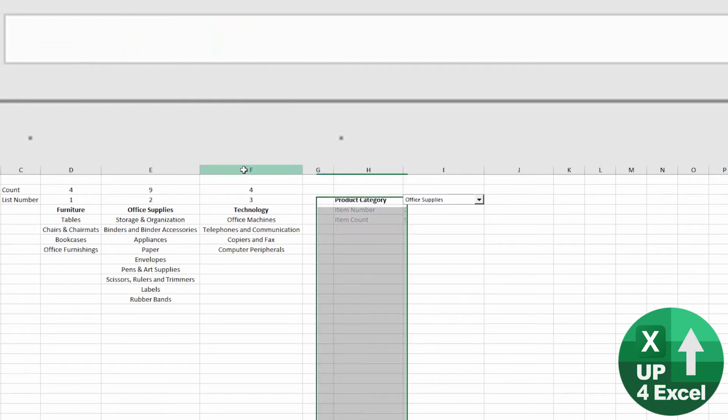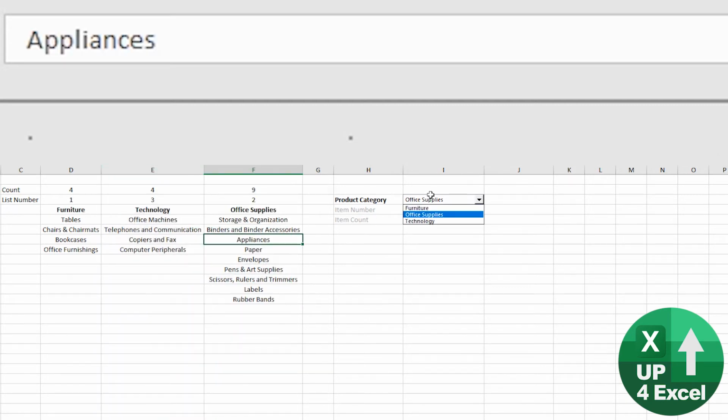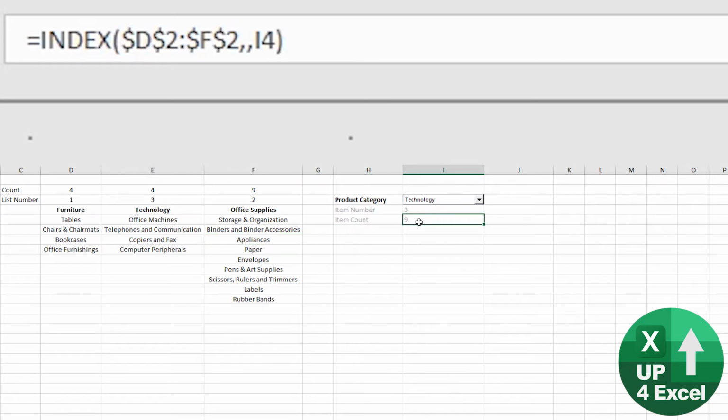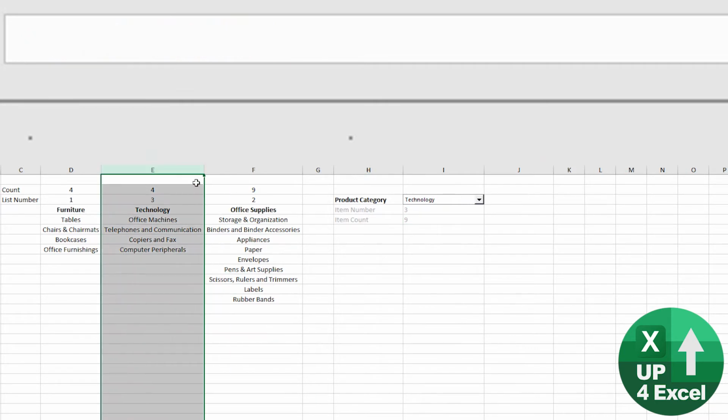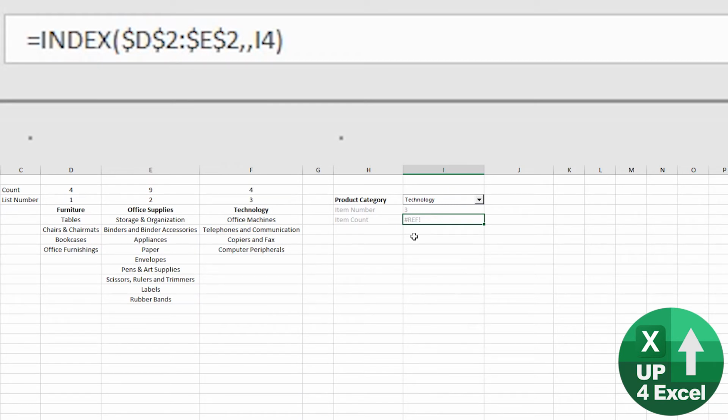But if I switch these two over and then do that, we start saying that technology's got 9 items in it. I like to make my spreadsheet a lot more flexible than that. And in fact, now we're even getting an error. So let's not do that.